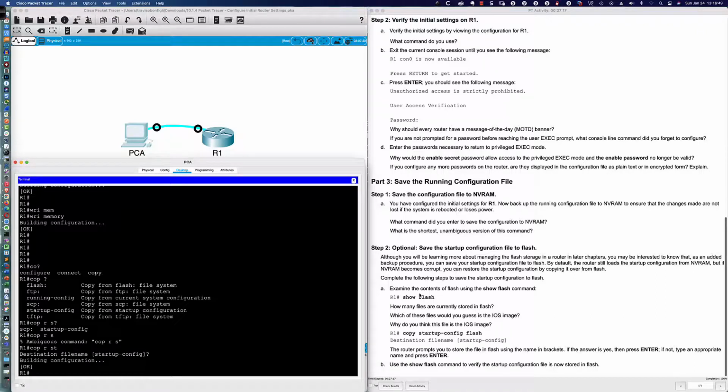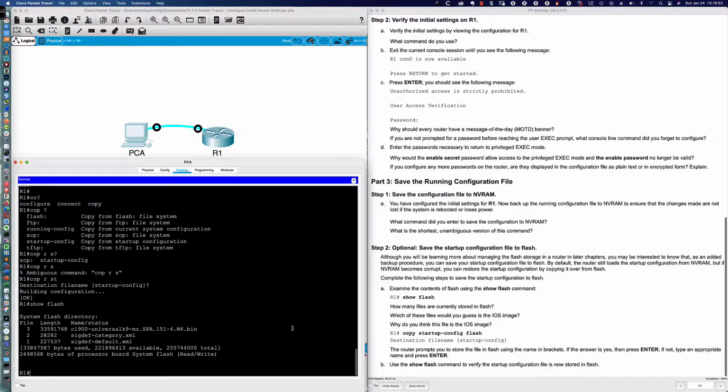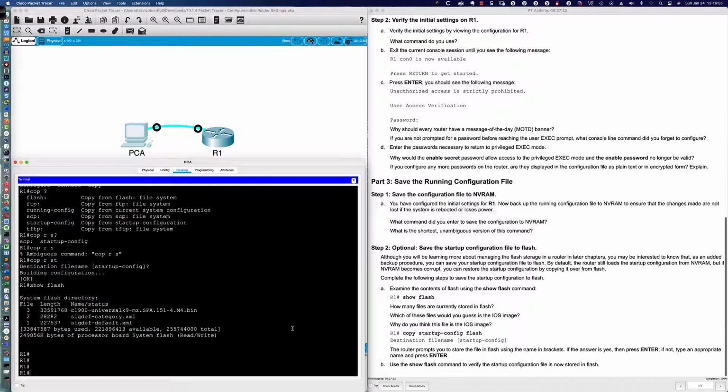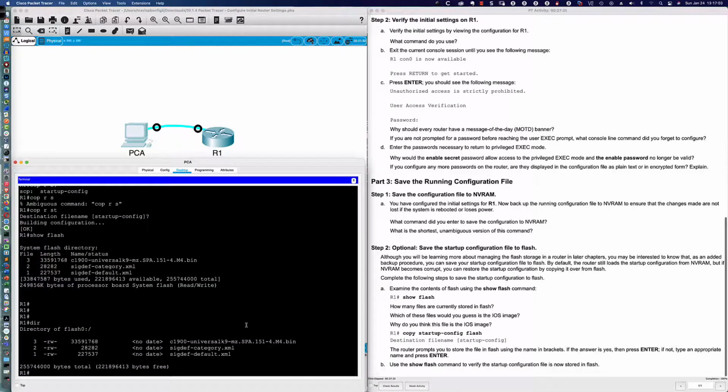Yeah, so this is basically talking about showing the flash. If I said show flash, you can see that this is where the iOS is kept. Another way to see that is you can simply say dir in most cases. Show flash is going to give it to you in a different format, and you're going to get some different information. But I typically just type dir, right?